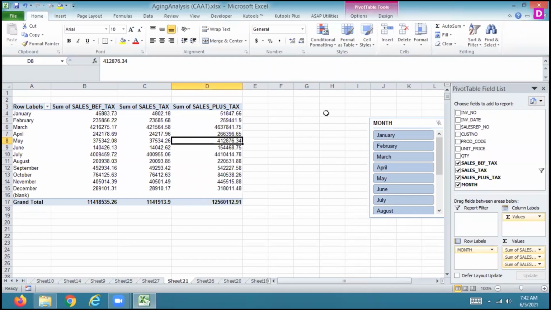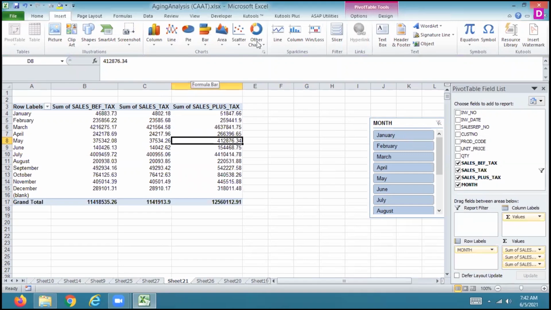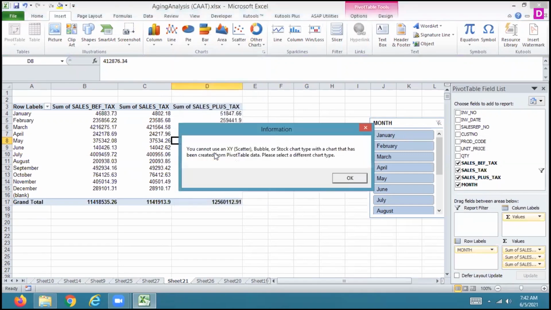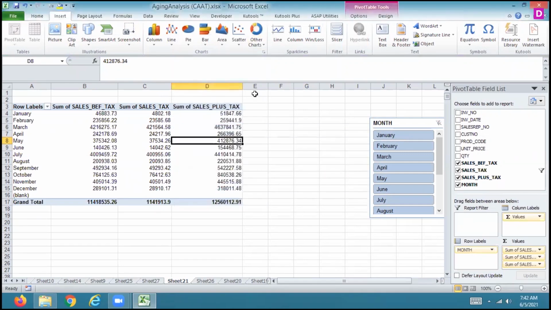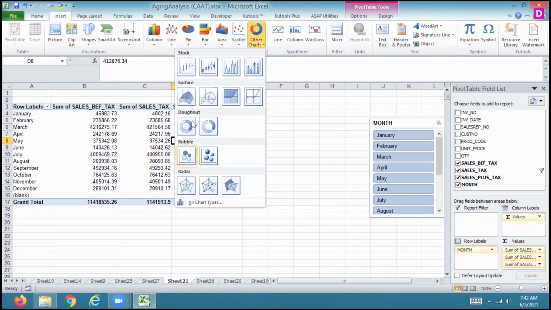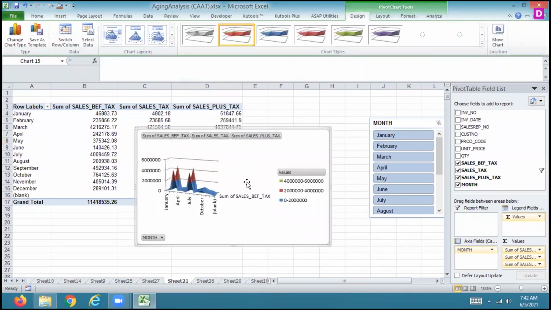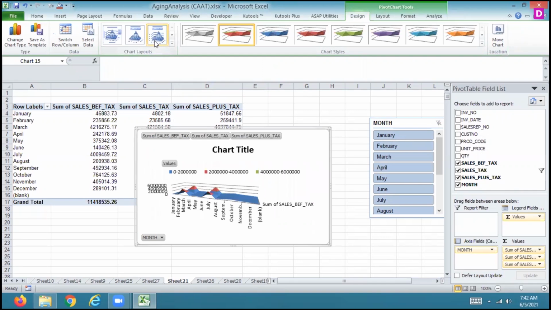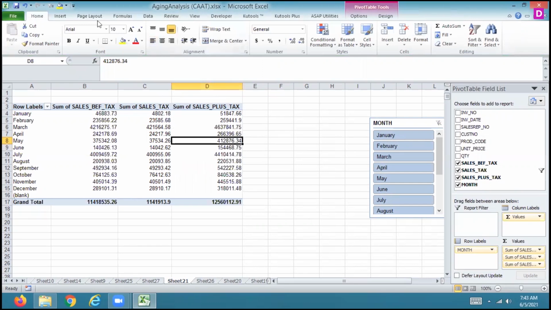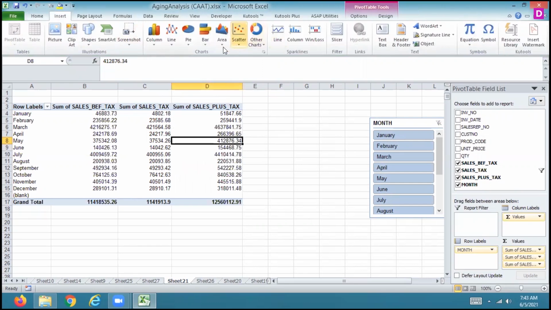If I put this option, for example, on the other parts also, bubble charts and stock charts are not available here. This is called a surface chart, and we can use different surfaces also. But I think bar chart, pie chart, column chart are the preferable charts in this video. So make sure that all the data we will convert to a chart also.